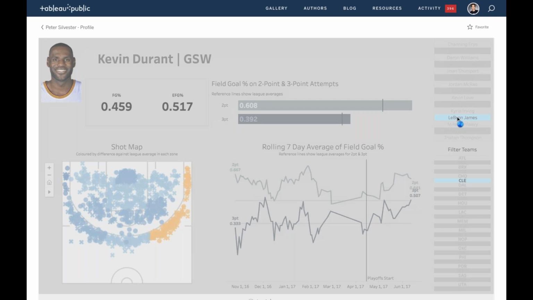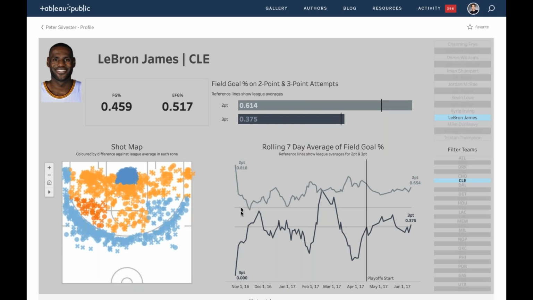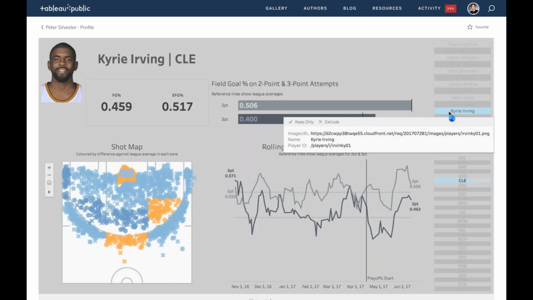LeBron. No, he's better than league. So he misses everywhere. He had a big spike in the middle of the season with his 3 points. So he's above that. This is the league average for 2 pointers, I assume. And this is the league average for 3 pointers. Well, he should, he's about 6'8". If he misses, he should be shot. Kyrie's better than he is.